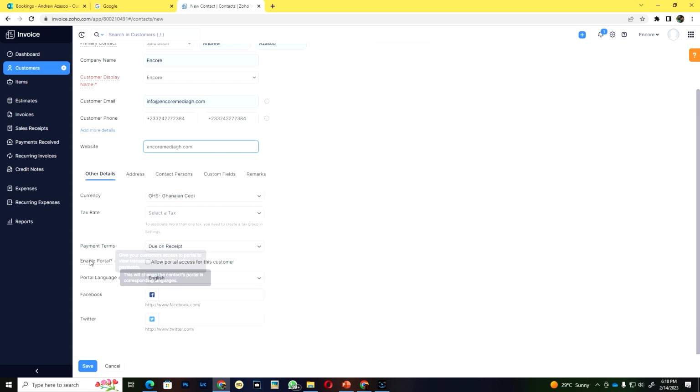Now one nice thing I want you to know is that you can enable a portal for your client. If I allow portal access for this customer, what is going to happen is that they will have a platform that looks similar to this, where they will be seeing their invoices and can go in and check whether they have paid or not. So with this portal, once you send it, an invitation will be sent to your client.